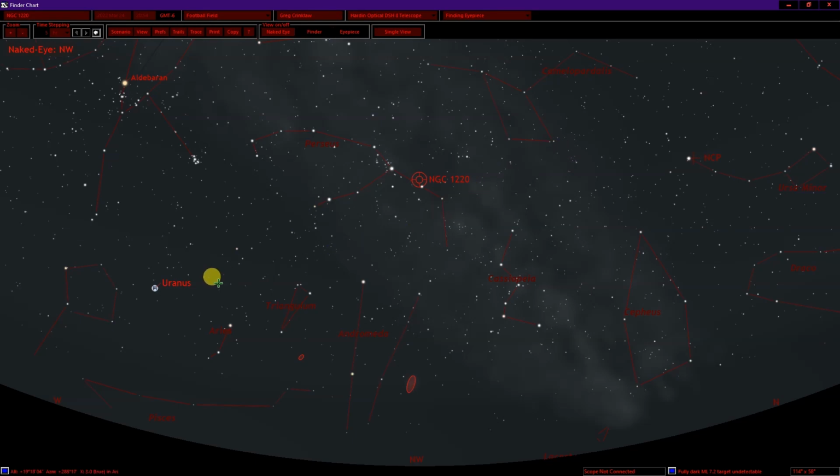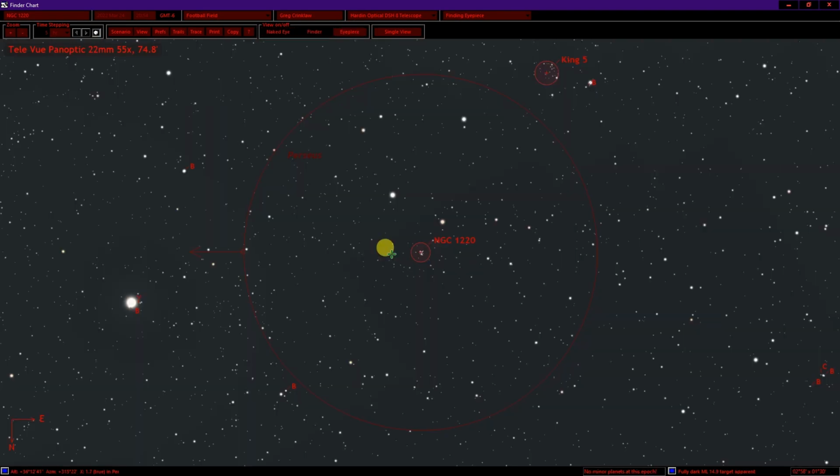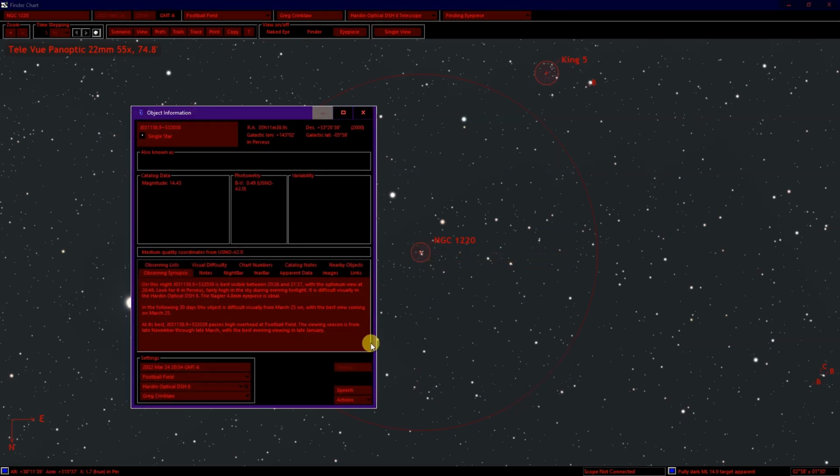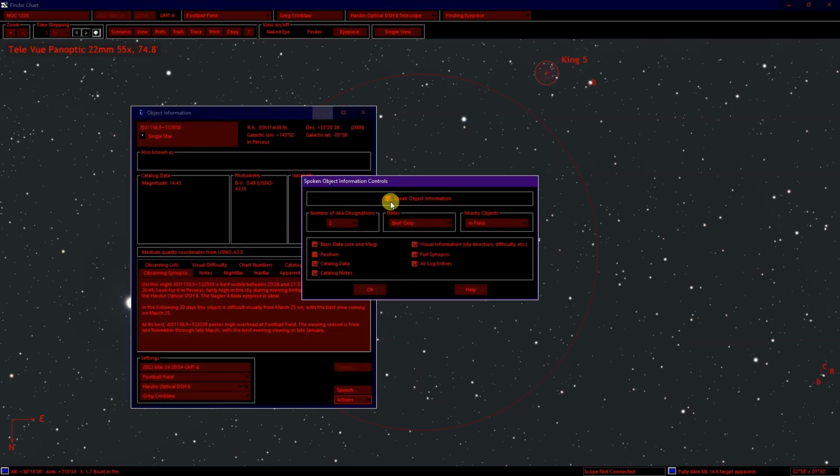By the way, don't forget that you can open the object info for your target object to read about it. In the dark, I like to have the voice enabled to read it to me. To enable the voice, click Speech and check the box at the top. You can also decide what information is spoken via these controls. If you find it droning on and on, rather than turn it off completely, customize it to only speak what you're interested in. I only want the basic info, catalog data, and my notes.